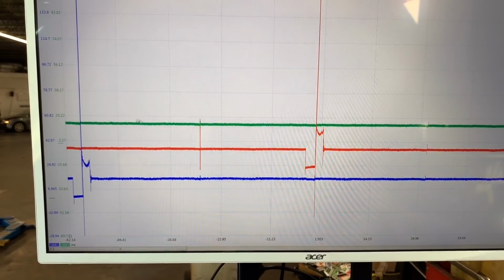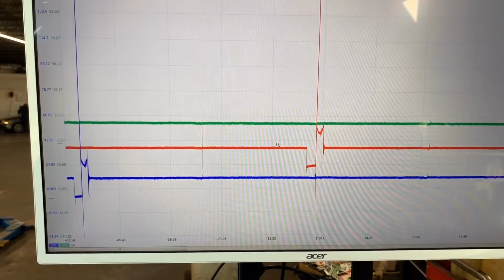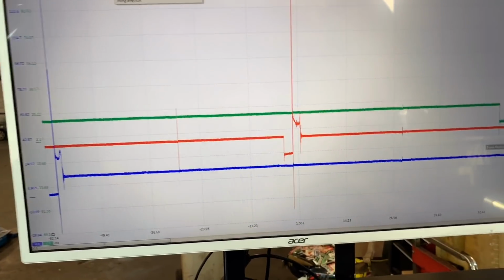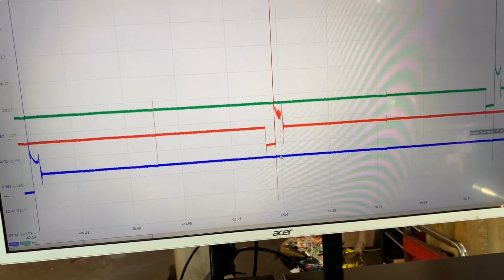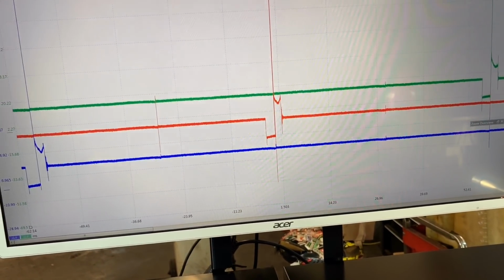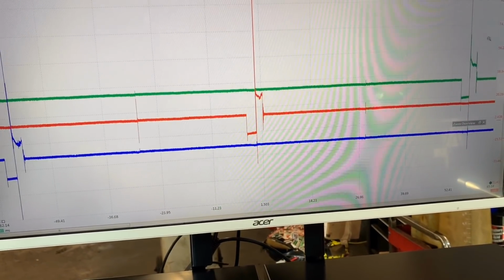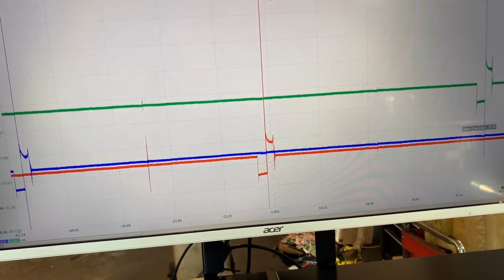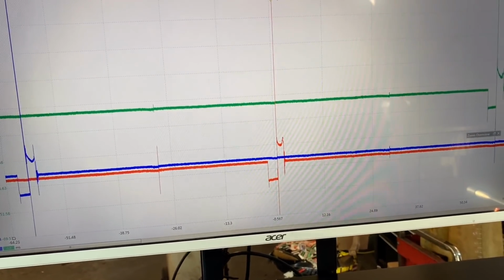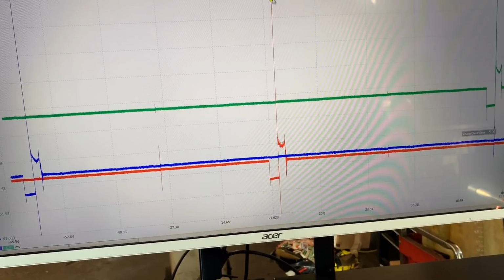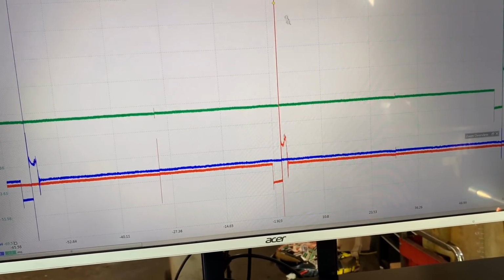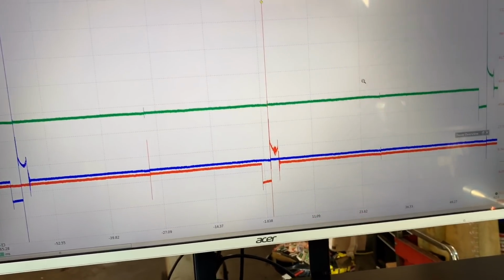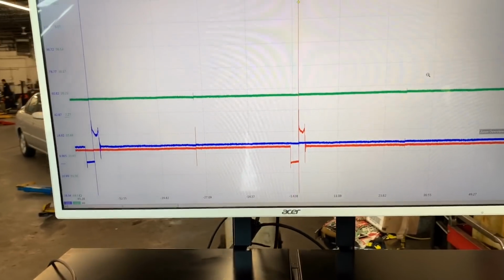So 50 milliseconds is kind of what I need, and I am on B, which is my red channel. Where is my trigger? I wanted to get the trigger out right here to get this a little more center. Just trying to get all the events on the screen. I guess right there. All right, let me keep the car running.